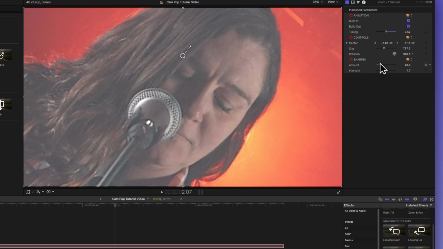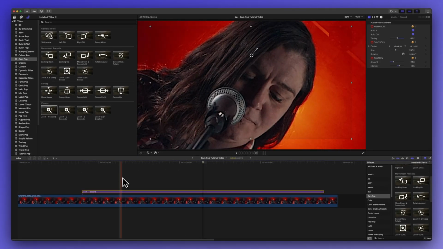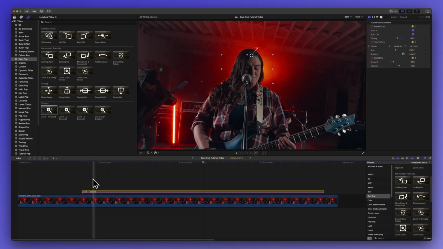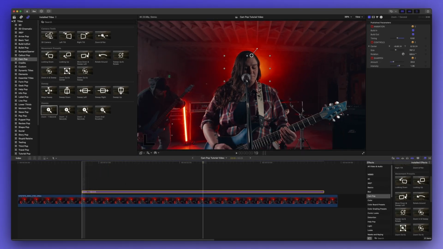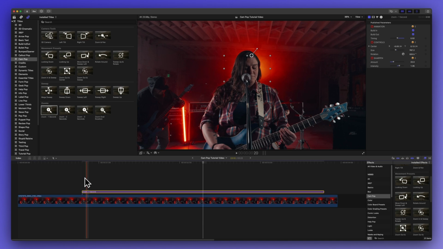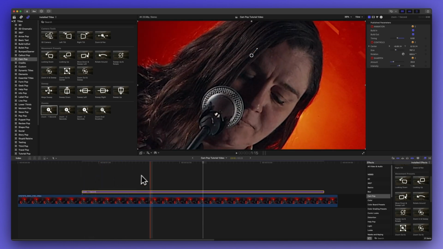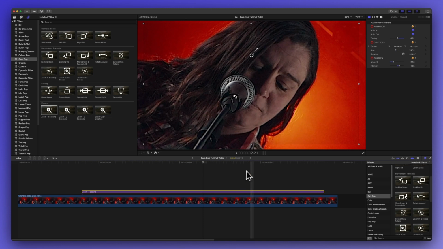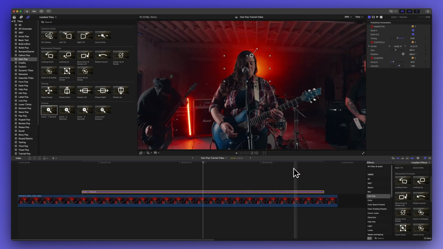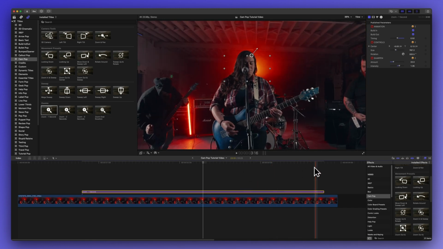Increase amount to sharpen up the image or make it look crisp. And then you can also control the intensity. This effect happens gradually over the zoom in period. So here at the beginning, there is no sharpen effect on. It only comes on when you're zoomed in. And then when you zoom out, it also goes away, and then there's no sharpen here at the end.